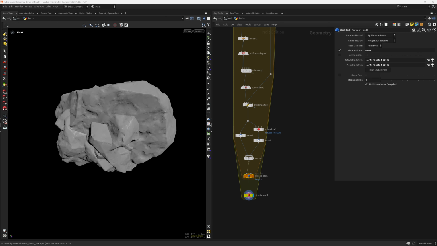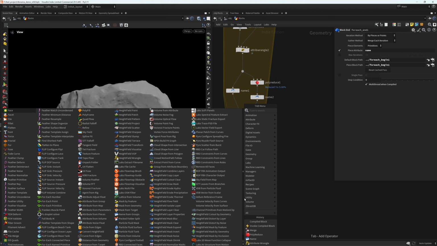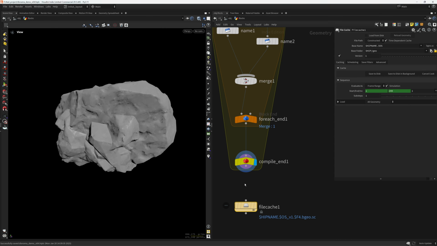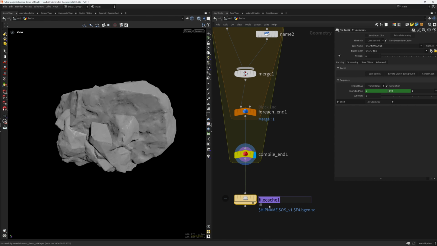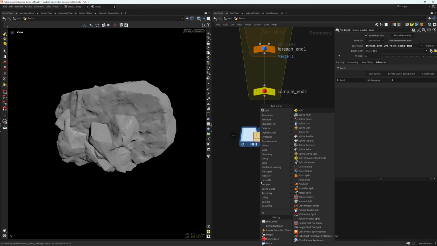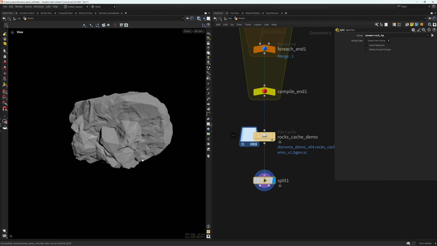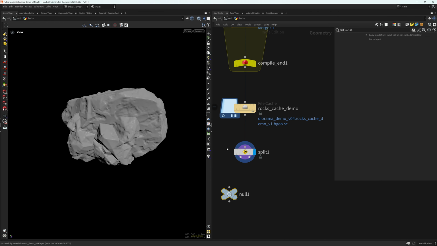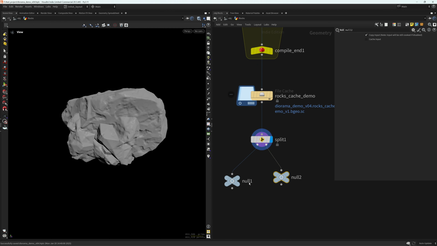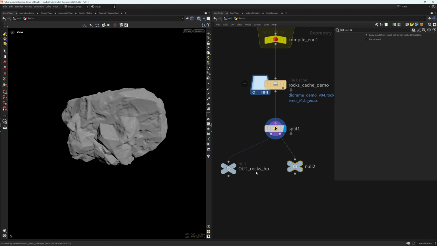And we will do a file cache. So I haven't looked at the results of all the rocks, but that's fine. So let's do rocks cache demo. And we don't need time dependent, we will just do save to disk a single frame. And now we can split the iPoly. And let's do a null and another null, and change this to out rocks iPoly, and do out rocks low poly.